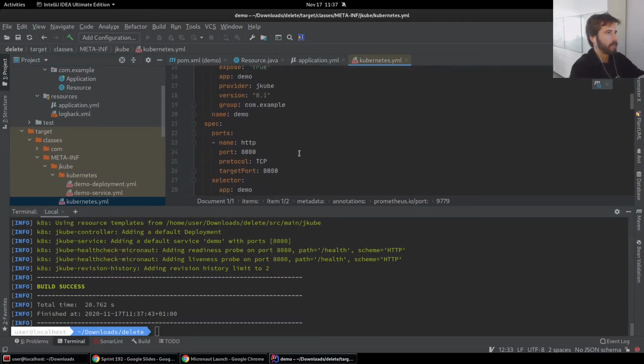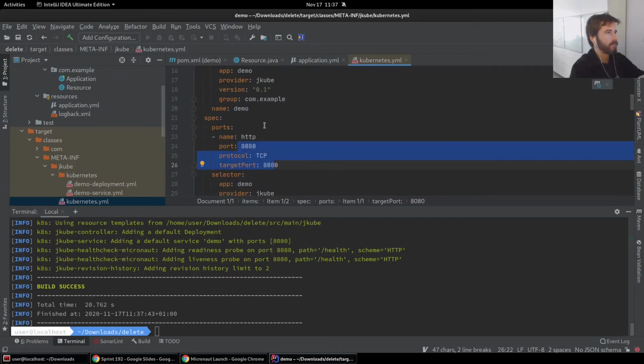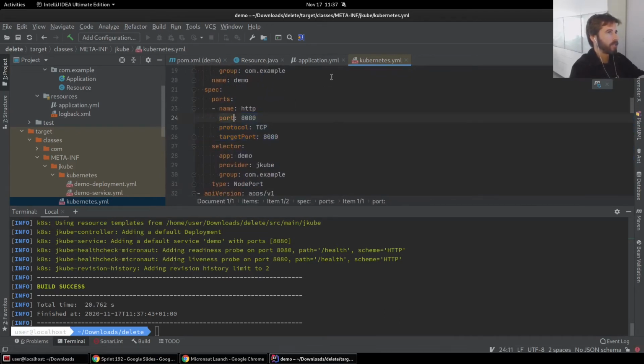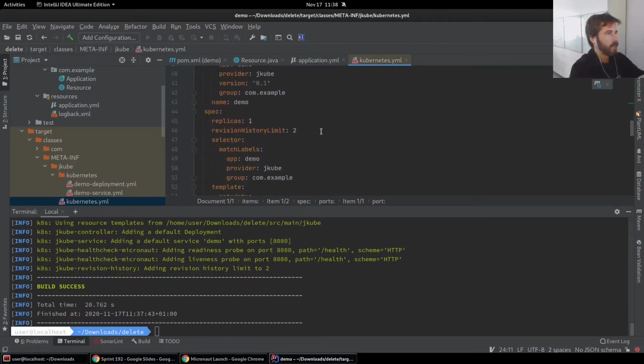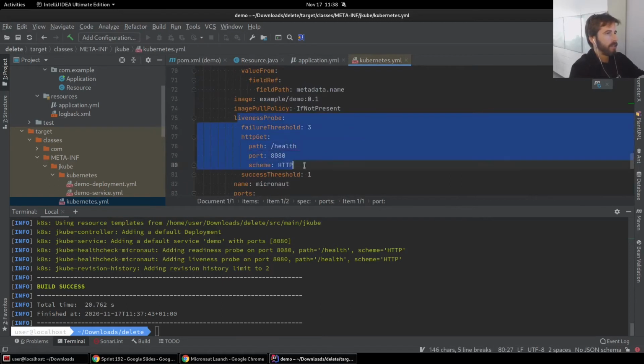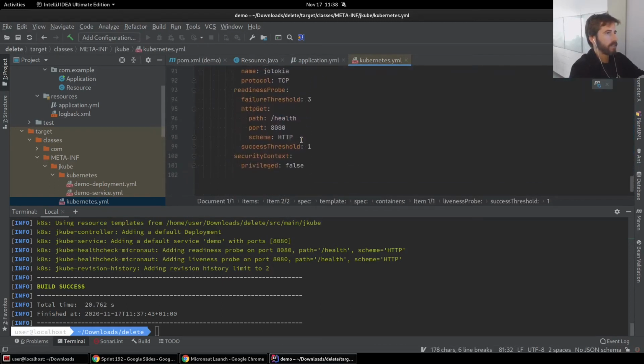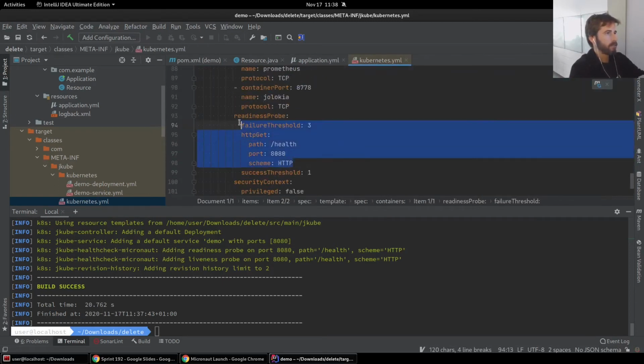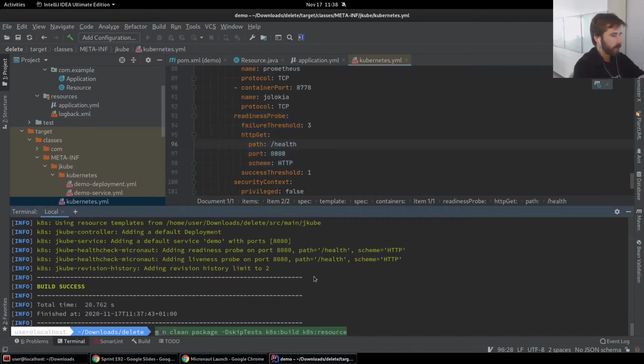This is the service. As we said, all of the configuration was inferred by JKube. We could even change this port by using standard Micronaut configuration, but we're not going to change it. And also, since we have this health enabled, JKube added for us some liveness and readiness probe. So now it would be as simple as applying the resources to the cluster.